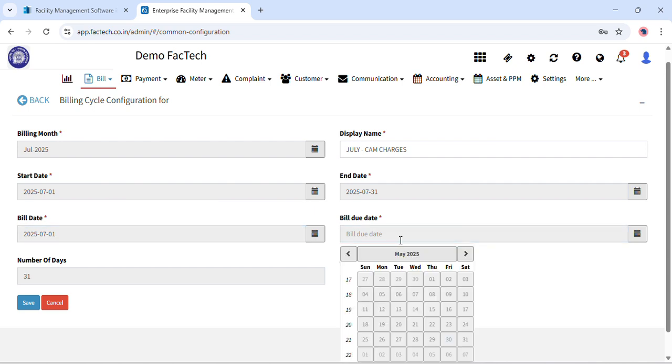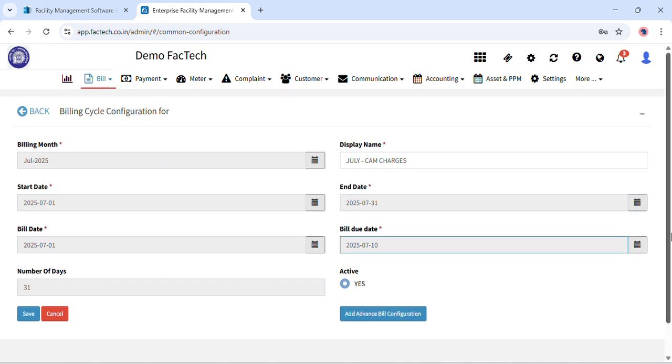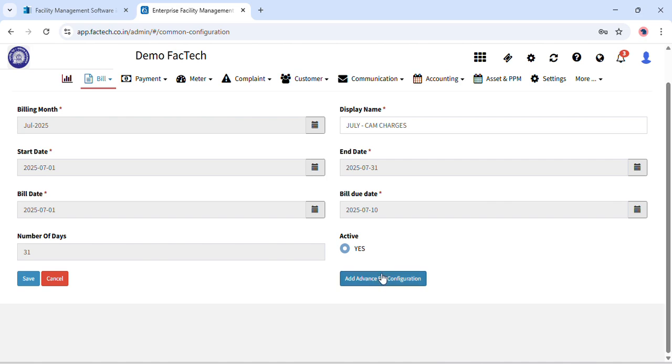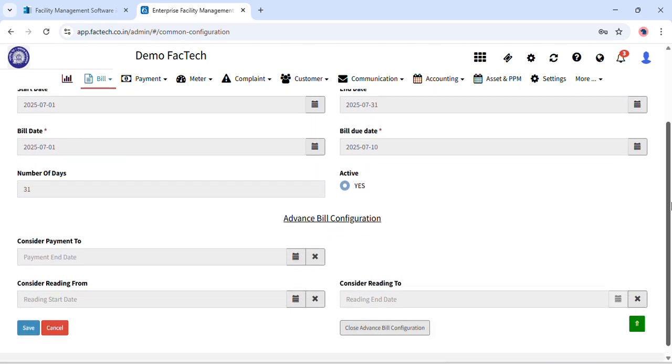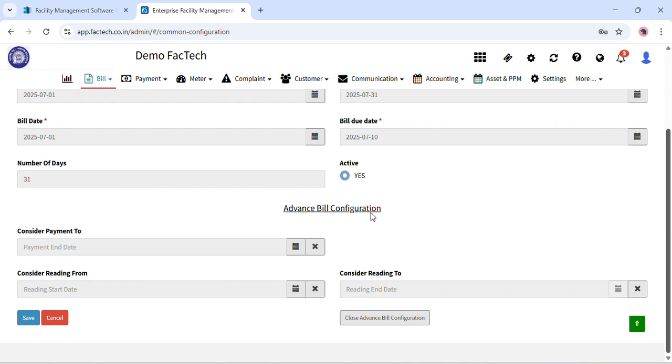Apart from that, the bill due date, the date when the bill is due to be paid, let's just put it as 10th for now. It can be anything. The number of days the system has already calculated. You want it active, so we'll click on yes. And if you want to add any more advanced bill configurations, you can select that icon that I just did and go to advanced bill configuration.